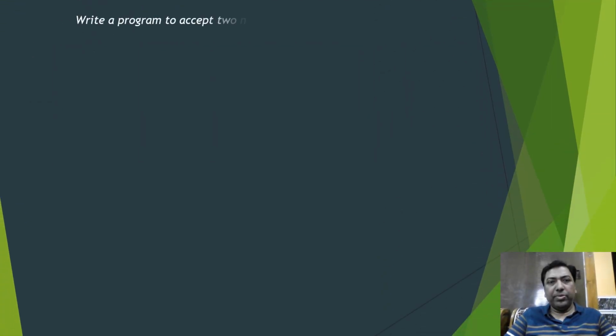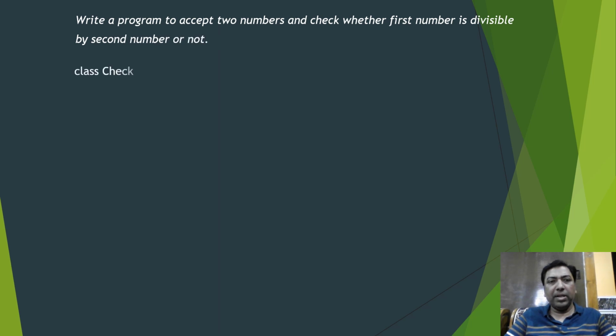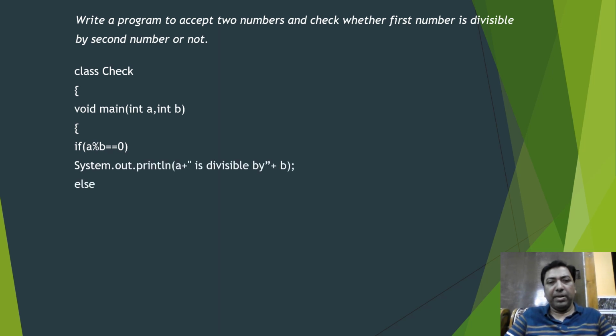Write a program to accept two numbers and check whether the first number is divisible by the second number or not. Class check, opening brace, void main, two arguments we can take, int a, int b. Then if a mod b equal to 0, that means a is divisible by b. Else, you can see here there is no need to put another if, because if the number is not divisible, that can be printed directly in the else. System.out.println a is not divisible by b. End of main, end of class.